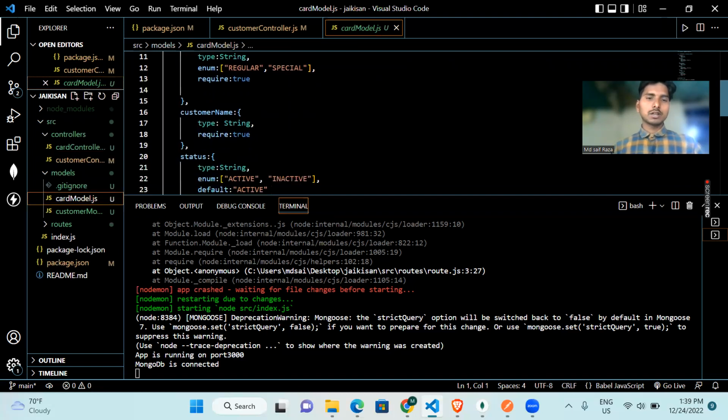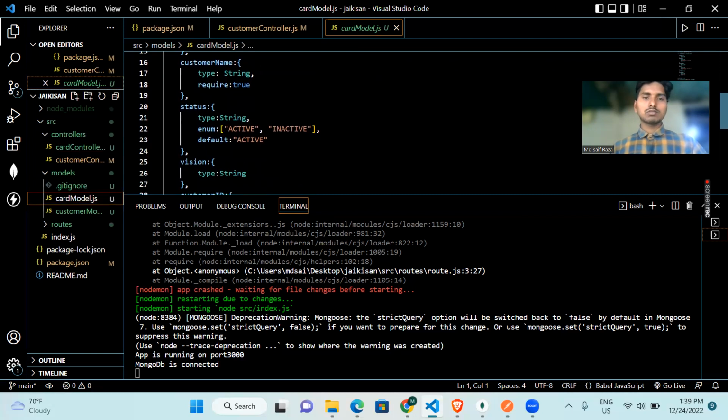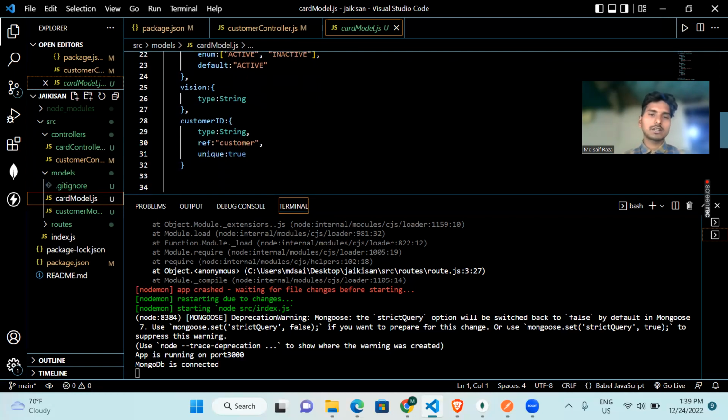And here is the customer name, type string and required true. Status: what would status be? Type string, active or inactive, which means this customer is active or inactive. By default it will be active. And then type string and customer id.